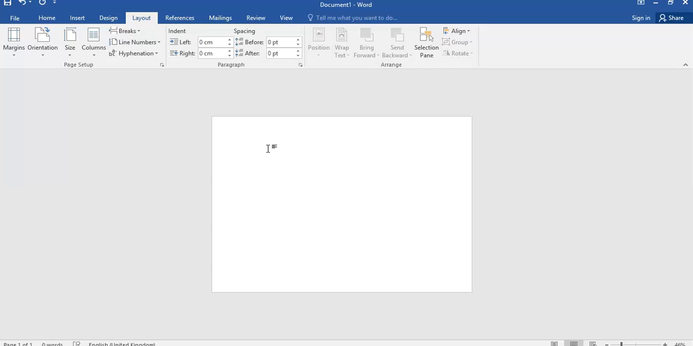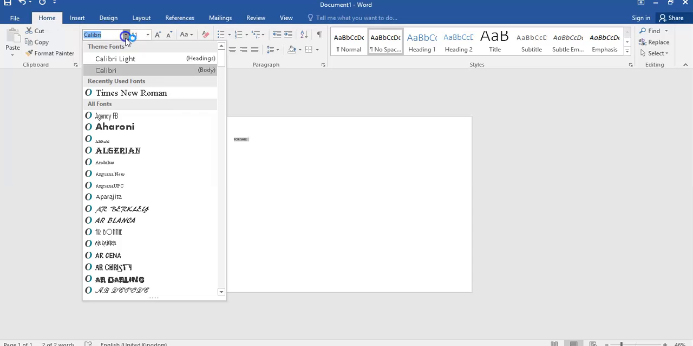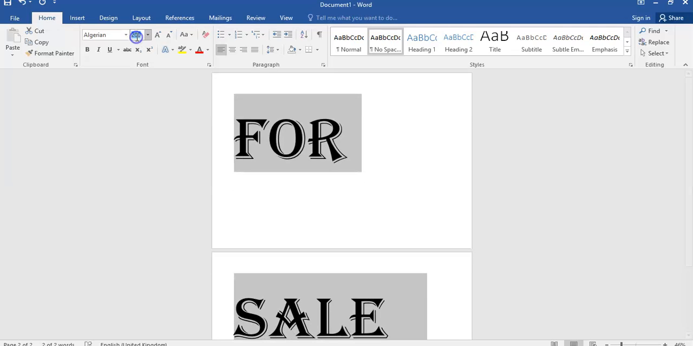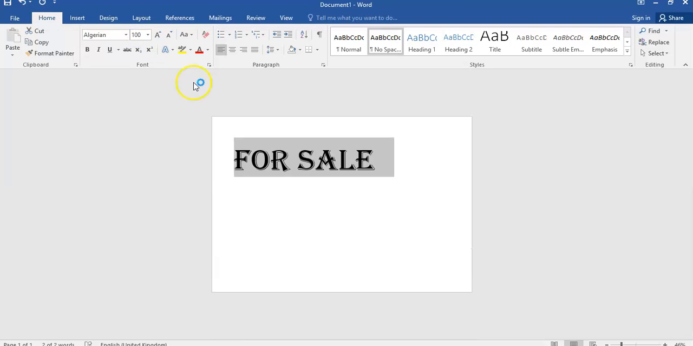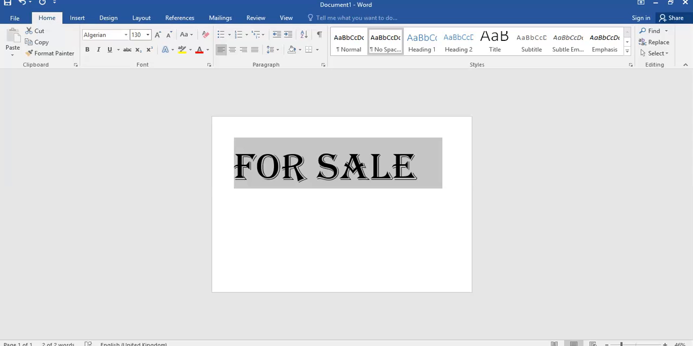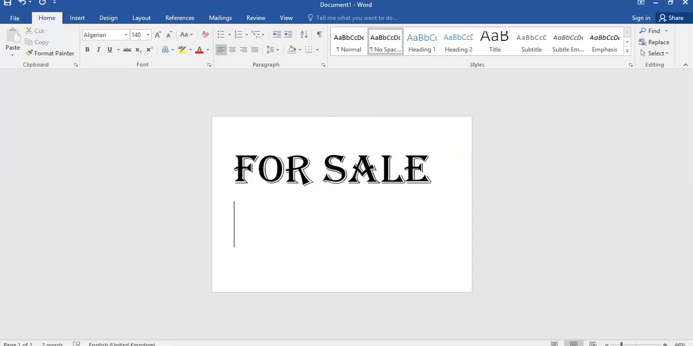For example, if I want to write "for sale," I can type it inside. Now, I can increase my font. Last time we talked about how to increase your font. So you can change it to whatever font size you want, let's say 200. If it's too big, you can change it to maybe 100. If it's too small, you can change it, until maybe it goes to the other pages. That's okay.